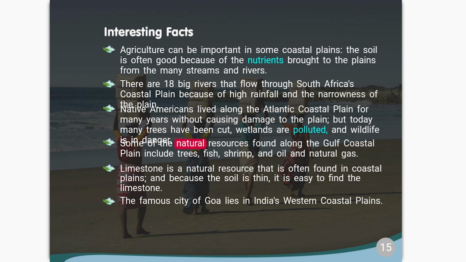Some of the natural resources found along the Gulf coastal plain include trees, fish, shrimp, and oil and natural gas. Limestone is a natural resource that is often found in coastal plains, and because the soil is thin, it is easy to find the limestone. The famous city of Goa lies in India's western coastal plains.